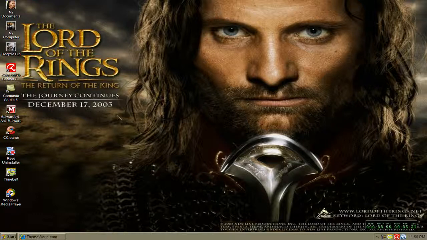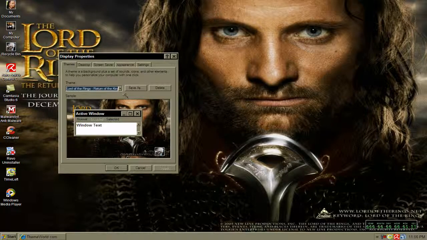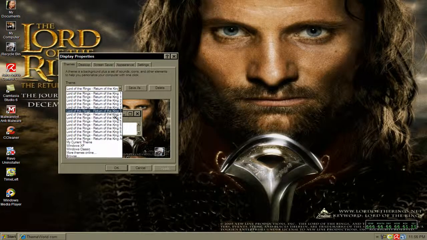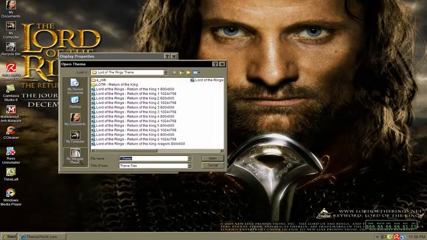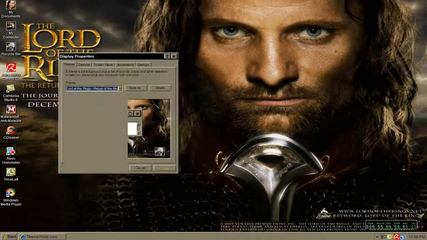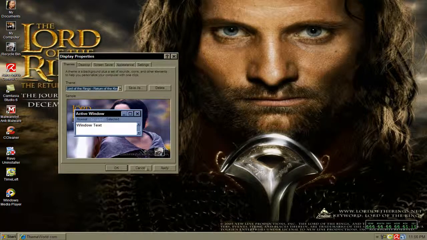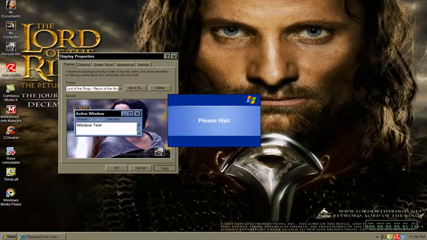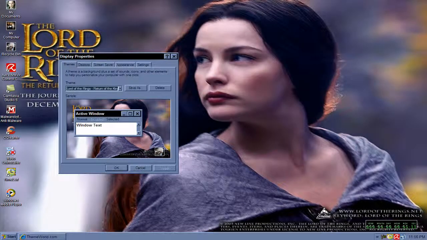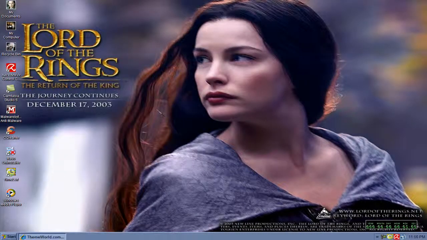I'll just change another one. Go back to properties, come over here, and you can choose from here or browse, doesn't really matter. And I'll just choose the second one and click apply and click OK, and there's the other one. Now I'm not going to go through all of these, but this is the basic idea of how they look.